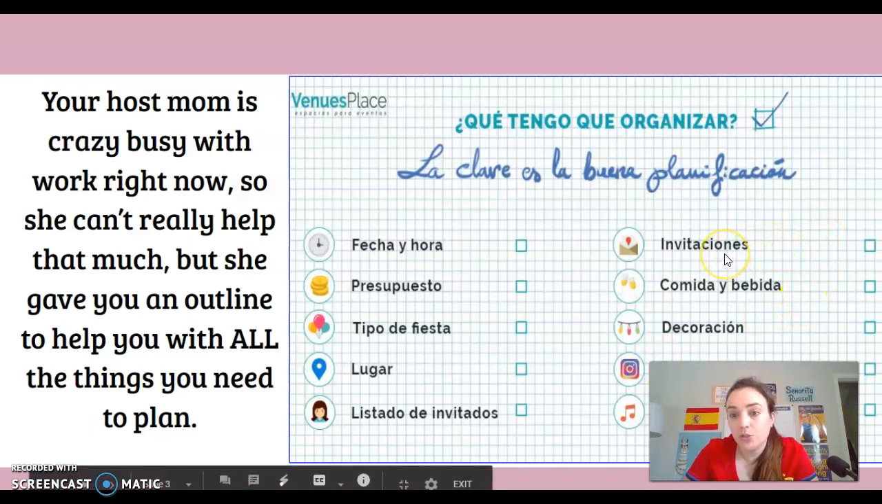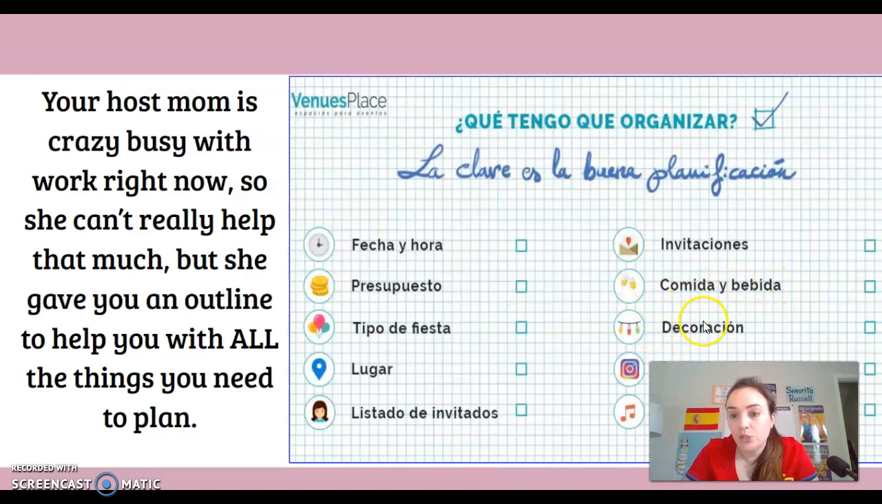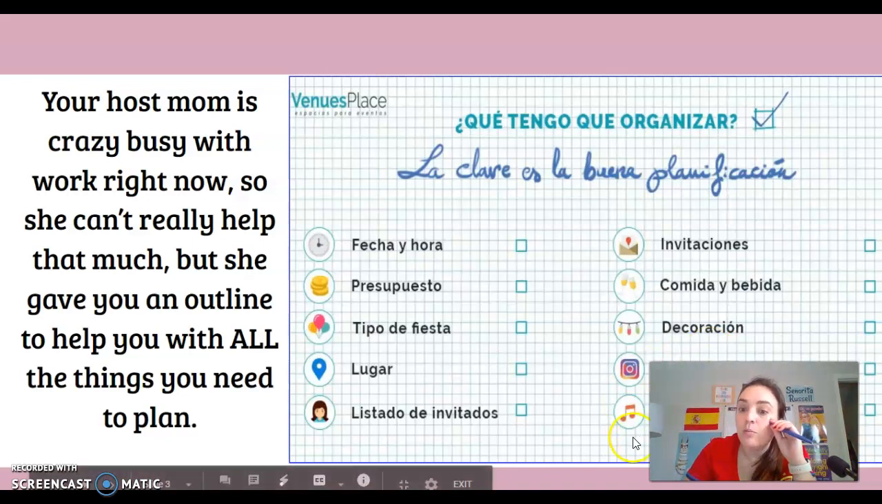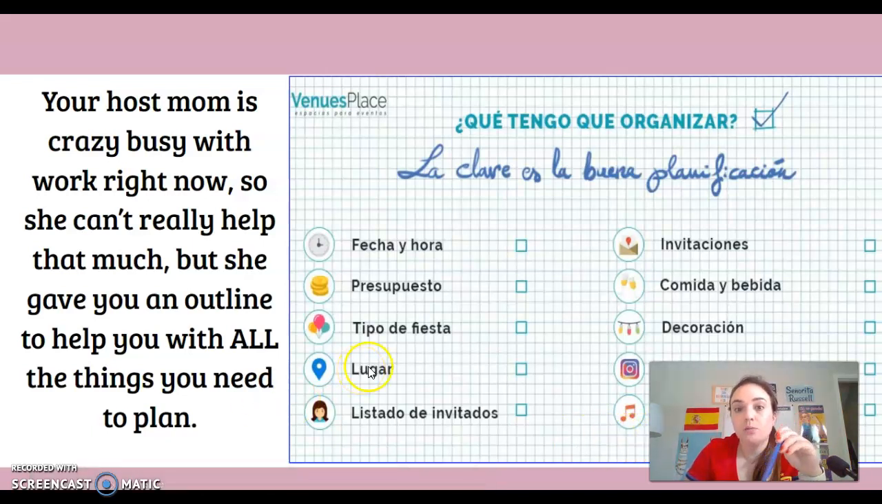Invitaciones, you're actually going to create an invitation to send to people. Comida y bebida, food and drink. Decoración. Tu fiesta, you're in social media. You're going to record a video. That is your speaking presentation. And then música y entretenimiento is music and entertainment. So you're going to talk about what activities you're going to do, what kind of music you're going to have, all of that stuff.